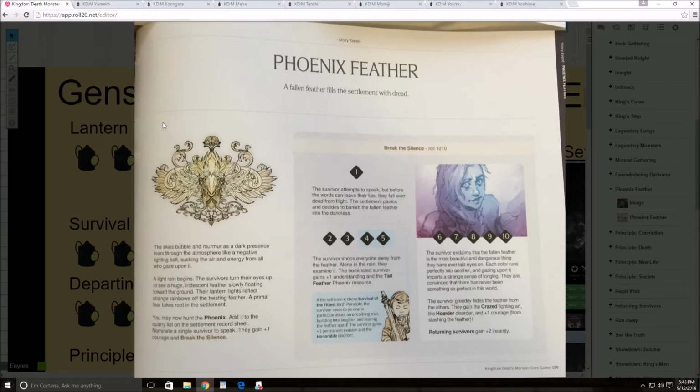Fallen Feather fills the settlement with dread. The skies bubble and murmur as a dark presence tears through the atmosphere like a negative lightning bolt, sucking the air and energy from all who gaze upon it. A light rain begins. The survivors turn their eyes up to see a huge iridescent feather slowly floating toward the ground. Their lantern lights reflect strange rainbows off the twisting feather. A primal fear takes root in the settlement. You may now hunt the Phoenix, blah blah blah.